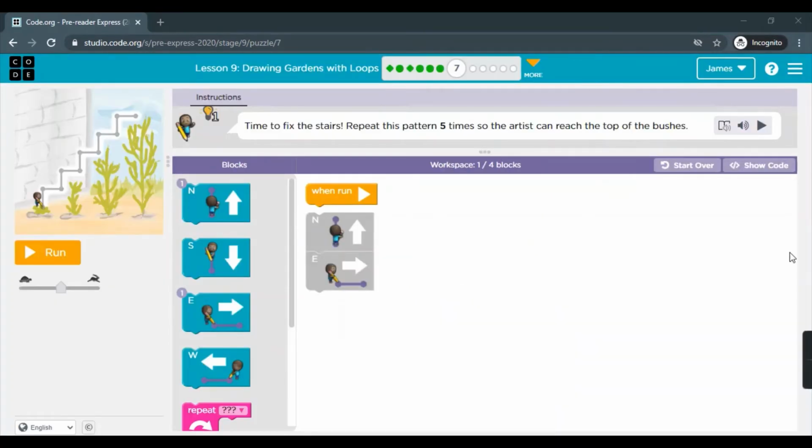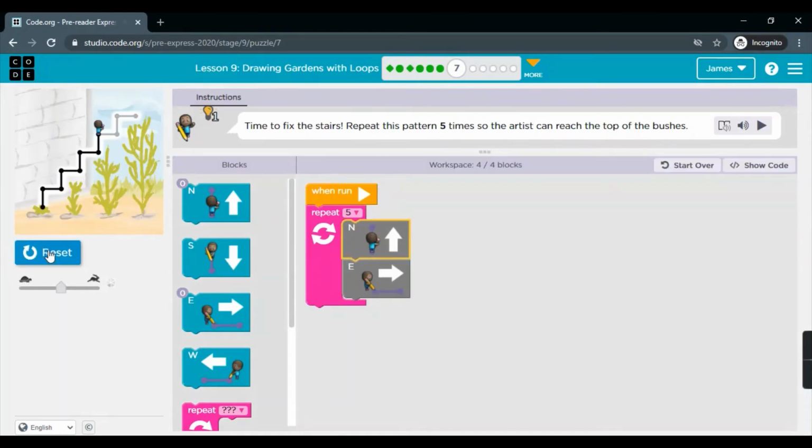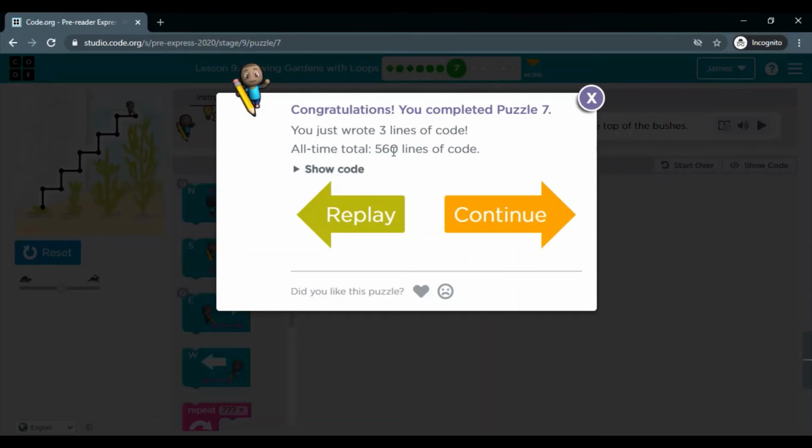Puzzle 7. Time to fix the stairs. Repeat this pattern 5 times so the artist can reach the top of the bushes. So it is already given what we need to do. The pattern is already there. So we'll just drag the repeat block, put this pattern inside and set this to 5 times. So it will go north and east 5 times. Let's run it. Let's continue to puzzle 8.